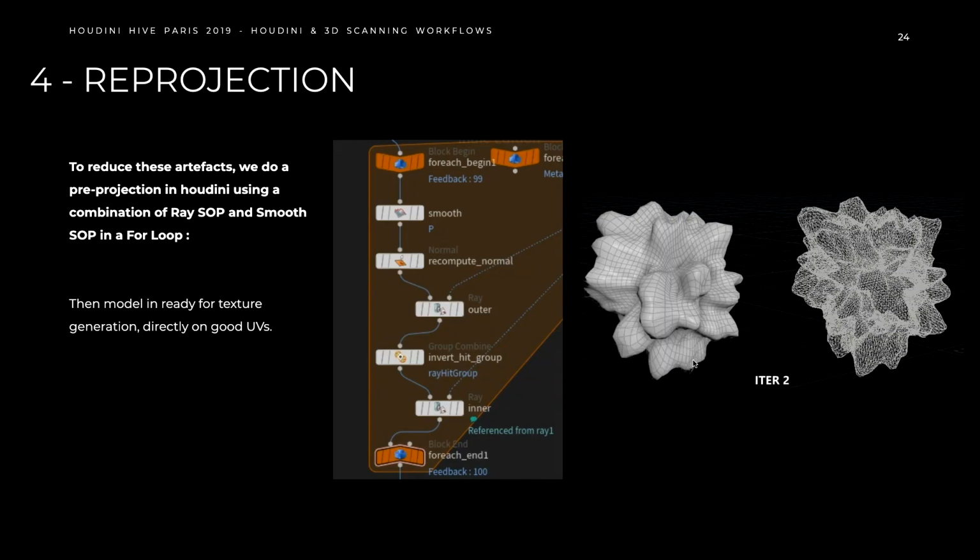So my approach is to initialize the projection in Houdini. It's a very simple graph. I use a for loop and I just do a smooth. Then I recompute the normal. Then I do a ray in both directions. And then you do it again: smooth, recompute the normal, ray it again. And it's what you can see on the right here.